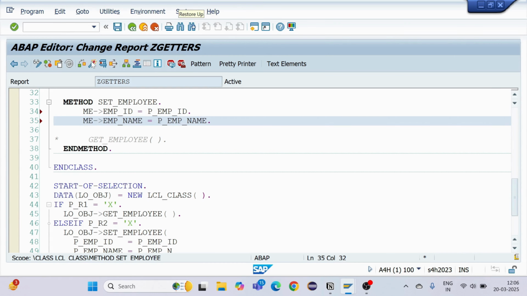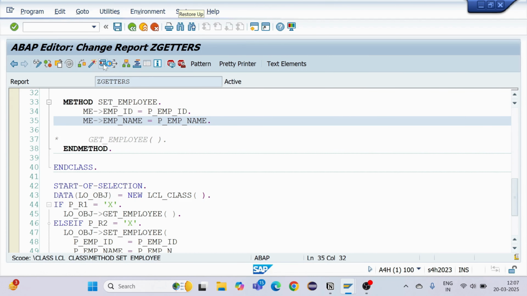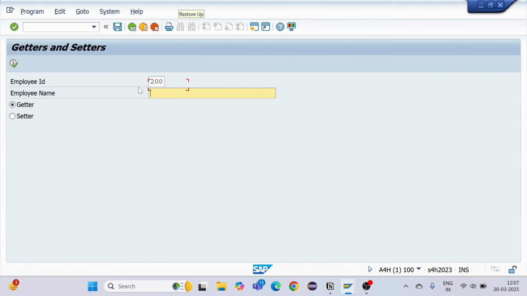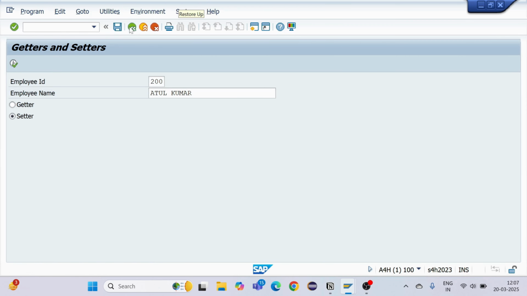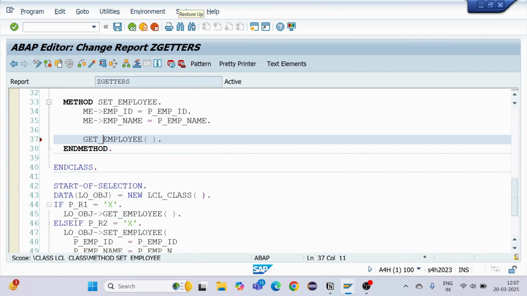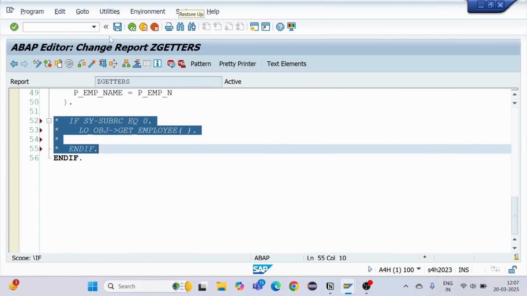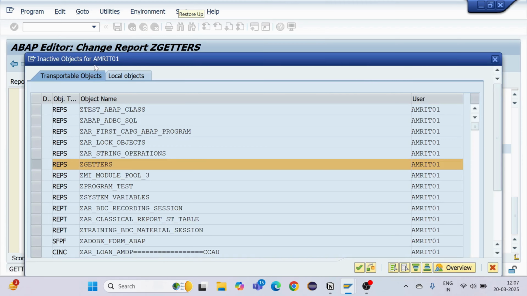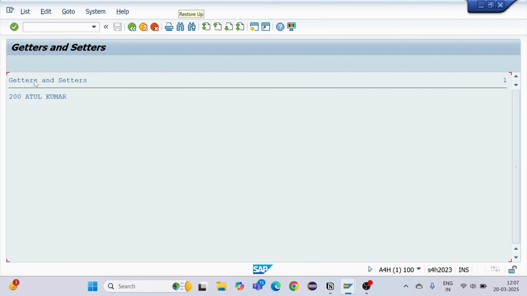Pass it here, activate it, and execute it. 200, setter, and execute. See, we are getting it right. So this was the problem actually. Now I think this one should also work instead of this. Let's comment it out. Execute. 200, setter. Yeah, it is working, right?